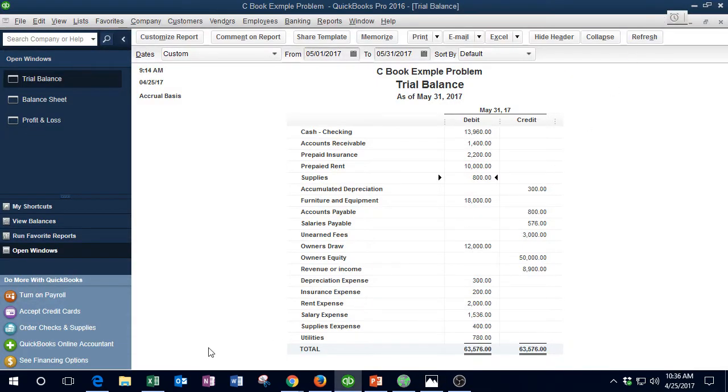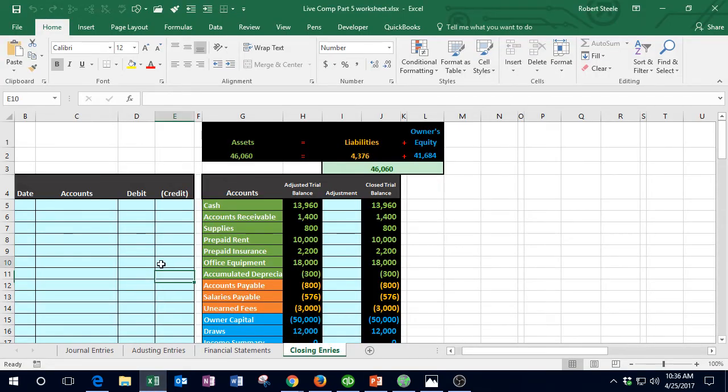Okay, so let's get back to Excel here. We're going to work through Excel. This is going to be the closing process. We're going to enter the closing journal entries and then check out how that process worked in QuickBooks as well.